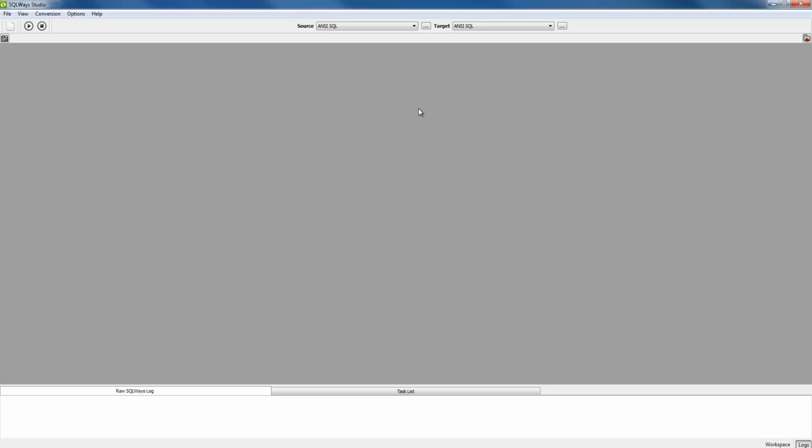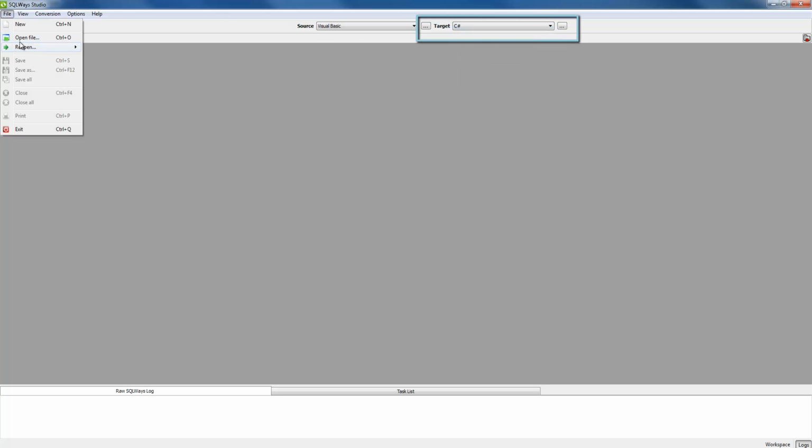For this type of migration, our company provides several tools. First, it is SQLWays Studio. Now you can see it on your screen. Before running the migration, you need to specify a source like Visual Basic and target like C#, and then open some script for the migration.